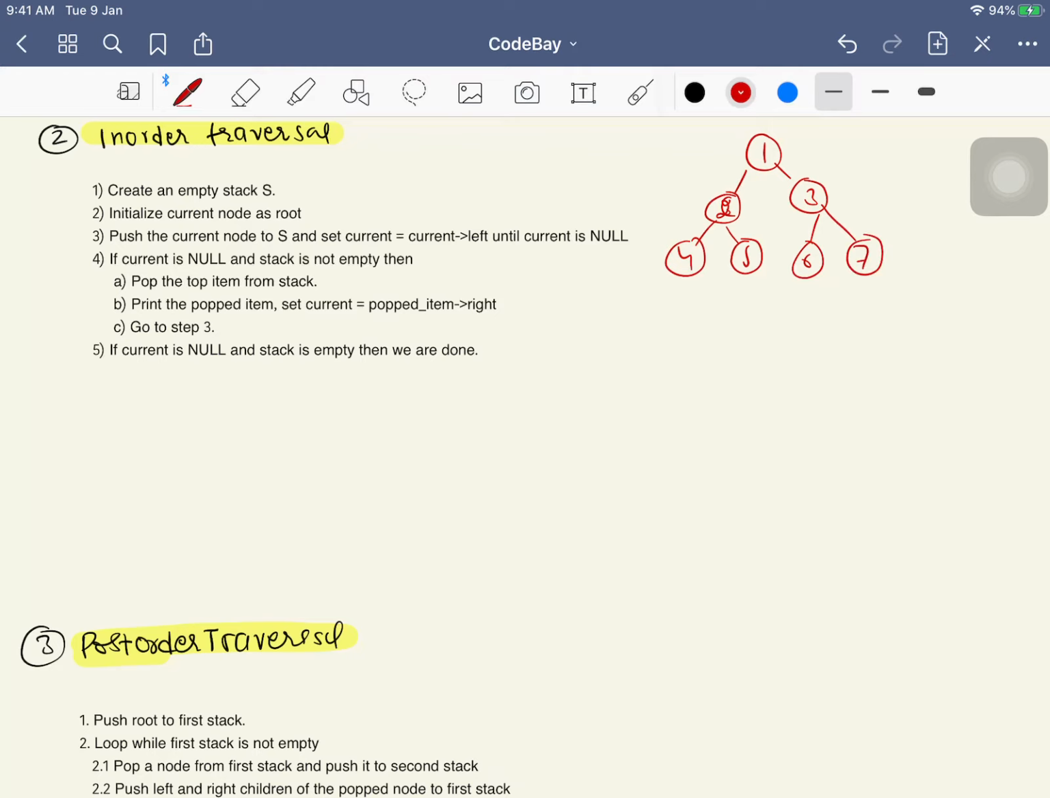Now here it is saying that we take an empty stack S, and then we initialize the current node as root. This is the current node, we have initialized it, and then we push the current node to S, that is 1, and then set current equal to current dot left. We are just pushing the same thing again and again. That means we are pushing 2, then we go to its left, that is 4.